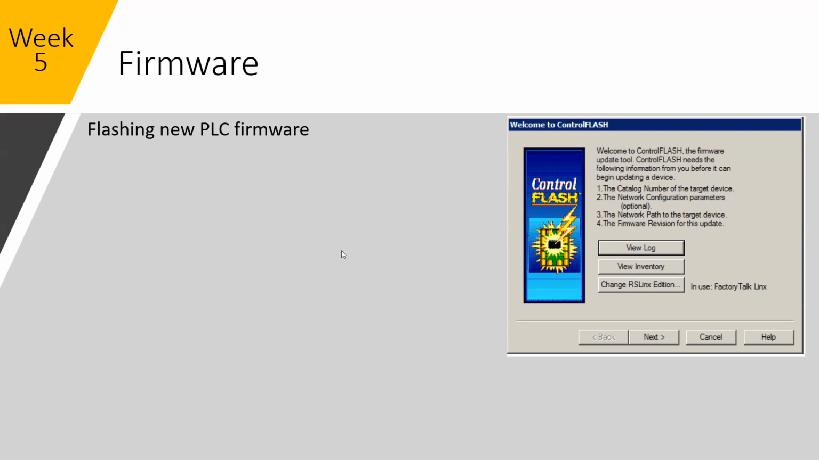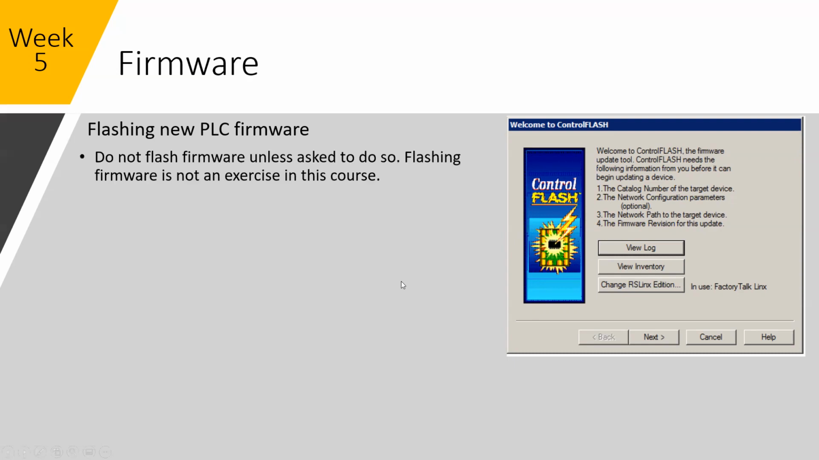So when you flash a PLC to a new firmware, you're going to launch ControlFLASH. That's Allen-Bradley's flashing utility. It's for PLCs. It's also for any communication module that you might have. All of them, if you require different firmwares for them, are going to be flashed through this software.